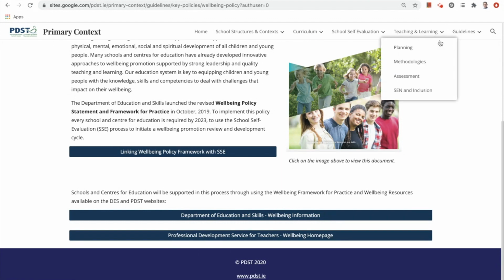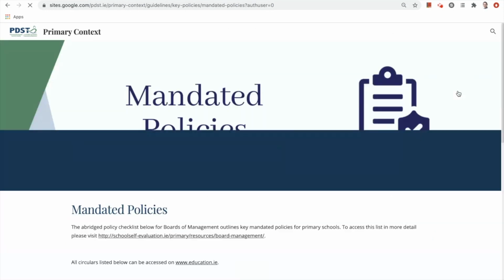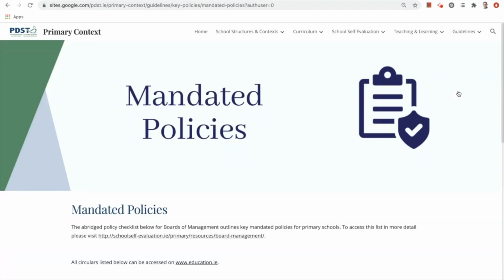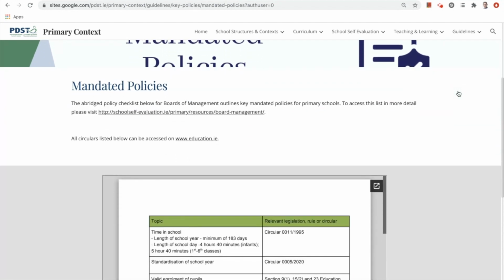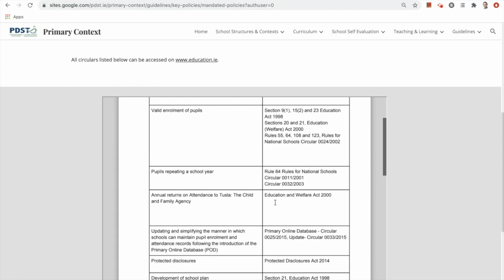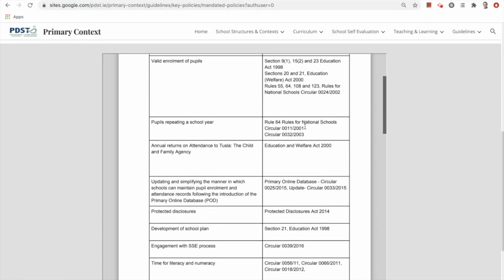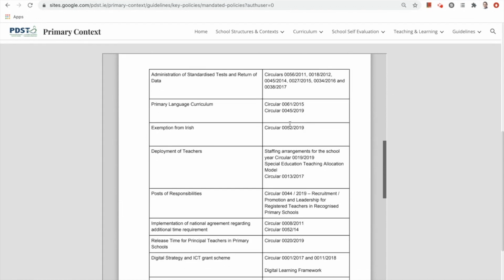Again, coming up to the guidelines at the top section of our menu, and using the drop-down menu, we're going to access the Mandated Policies subsection. Here you'll find an abridged checklist for boards of management, outlining some of the key mandated policies which primary schools are obliged to have in place. Any of the circulars listed in this PDF can be accessed on www.education.ie. Simply by clicking on the PDF, you can scroll down through the relevant mandatory policies, as well as the source of this policy, should you wish to find out more information.